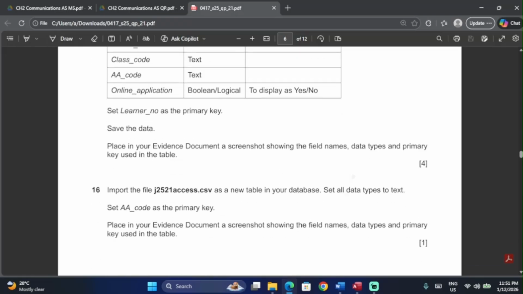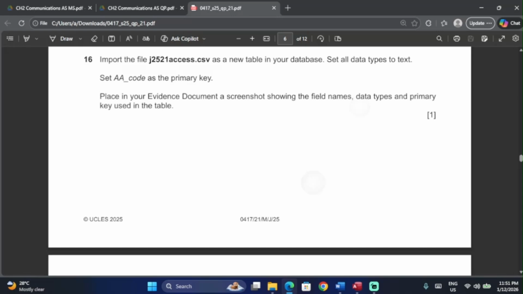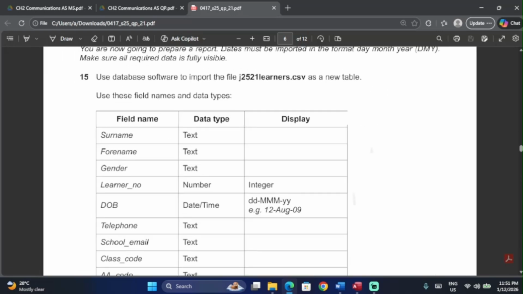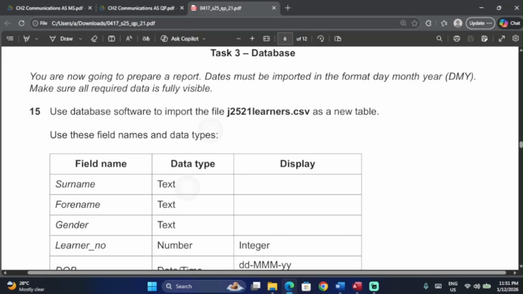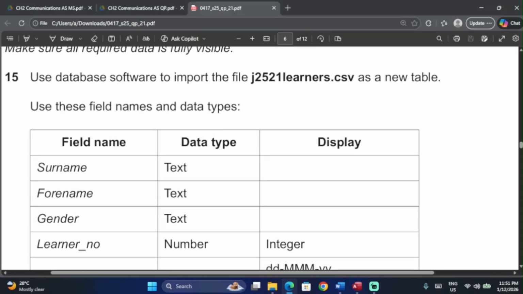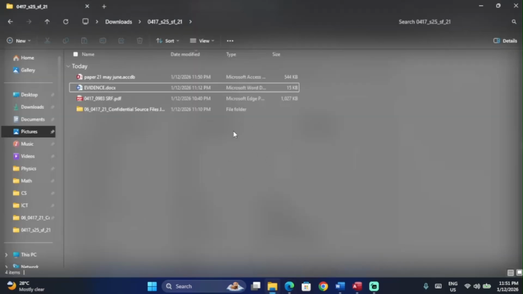So I'm going to be solving the paper 2-1 for May-June 2025 for reference. And then let's start. First things first, we have to import our data into Access. We have to create a database first, which I have created in my workspace here. As you can see, you can give it any name you like, but it should be sensible.